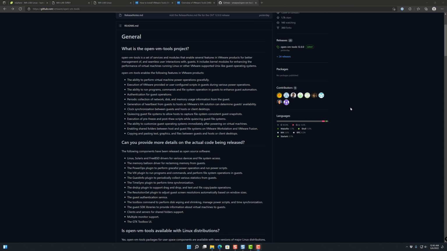Their description of OpenVMTools is a set of services and modules that enables several features in VMware products for better management of and seamless user interactions with guests. It includes kernel modules for enhancing the performance of virtual machines running Linux or other VMware-supported Unix-like guest operating systems. And then it has a long list of features, which is similar to the feature list on the VMware page I showed earlier on. Copy and paste, better performance, clock synchronization, file system enhancements, all the same stuff.